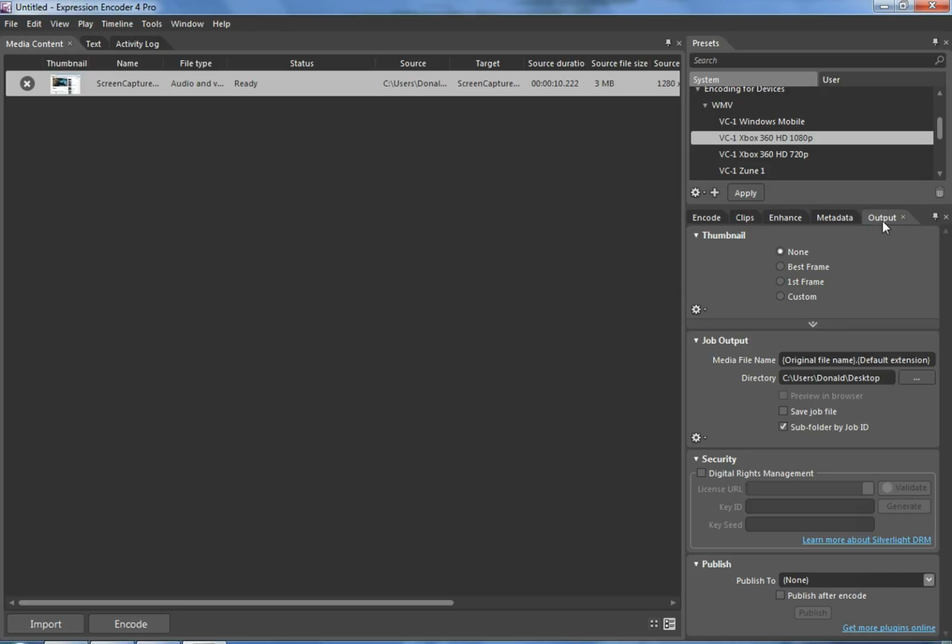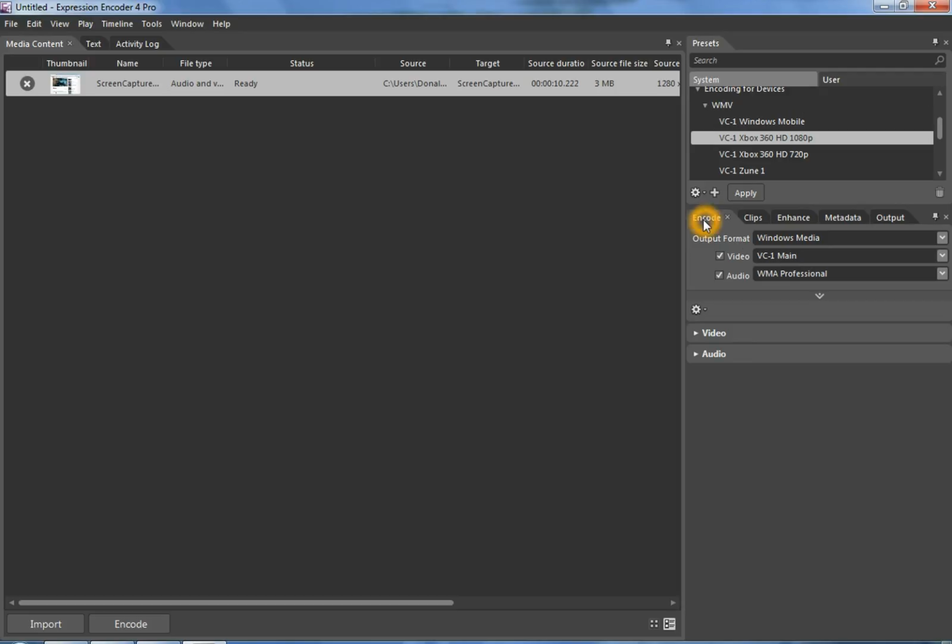Now you want to go over to your encode tab, left click on it, and keep the output format at Windows Media. That's the only one that works with what we're trying to do, which is to be able to convert that file format to other formats using different video conversion programs. So keep it at Windows Media. Everything else stays at default.